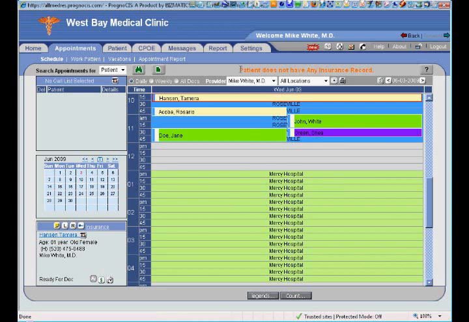Also, the system does a very good job of alerting me of any information that violates my business practices. For example, this patient doesn't have any medical records information entered into the system. So in this case, my receptionist up front would drill down and then enter the respective insurance information. PrognoCIS will also validate that insurance information for me to make sure that it is valid.